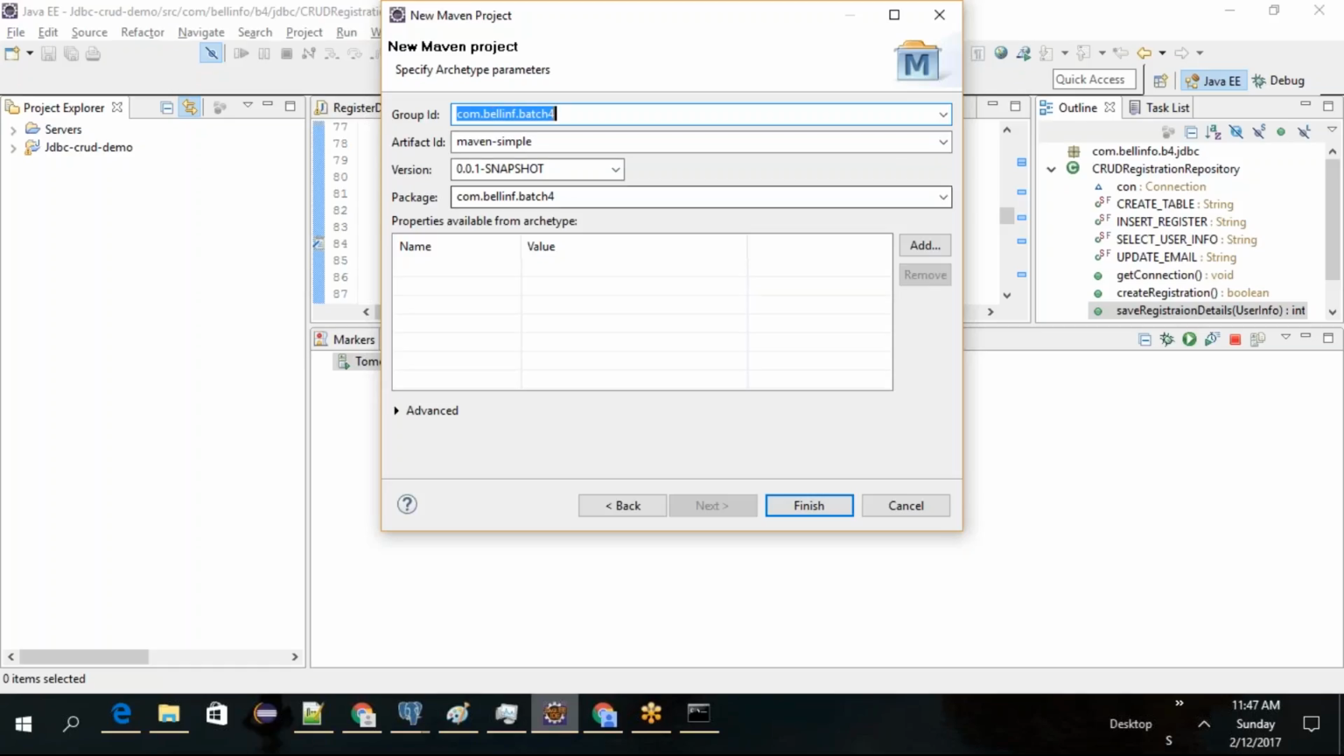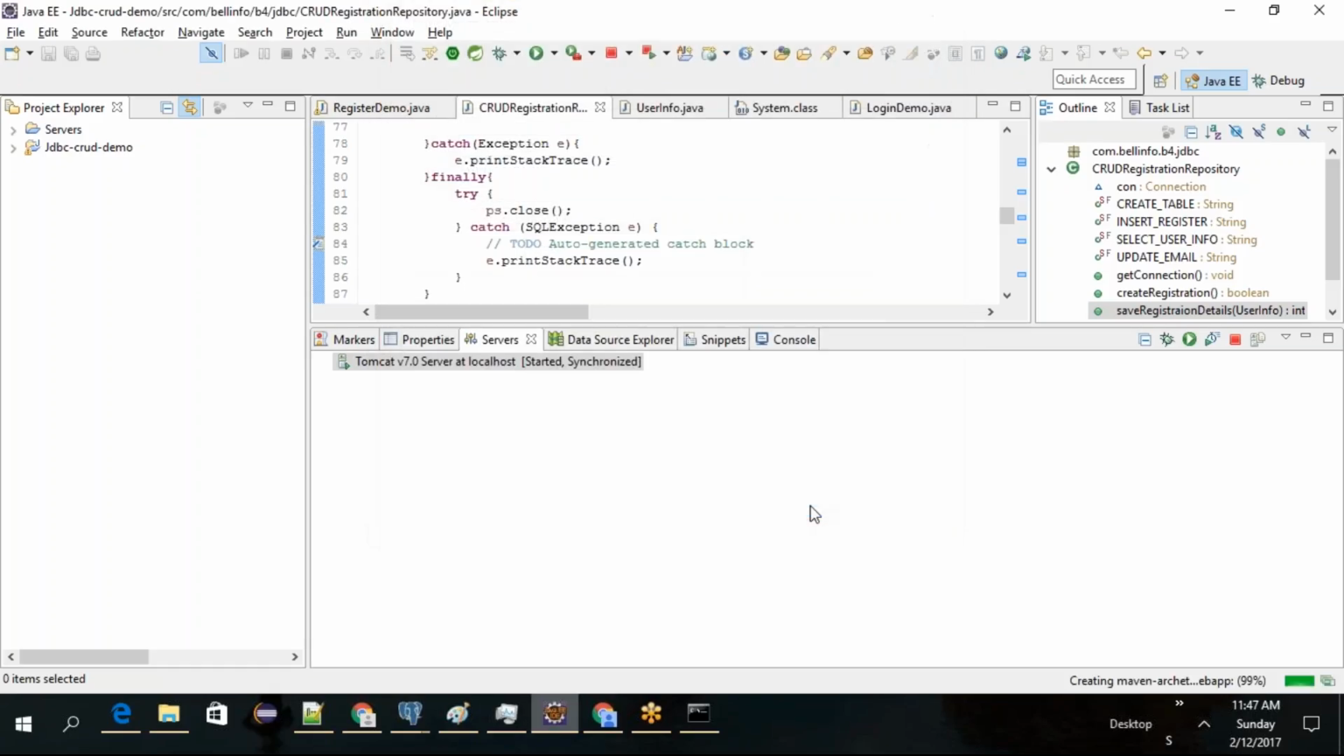A package is the same thing, whatever package structure you want to build, where you want to keep your Java files. And this is the version. This is the version that your jar file will be created with, like maven-simple, whatever version we created. And then let me show you that one. There is no point in just plainly explaining.